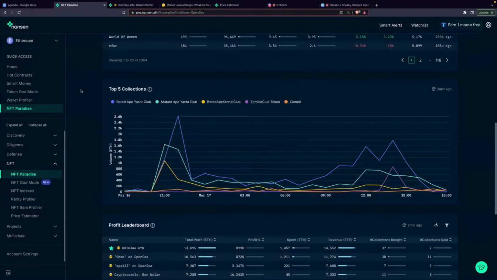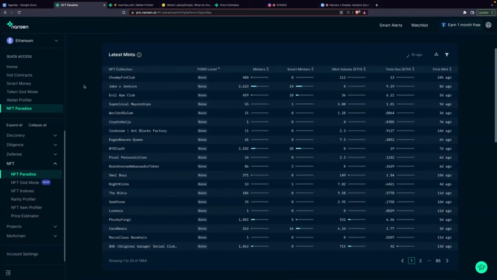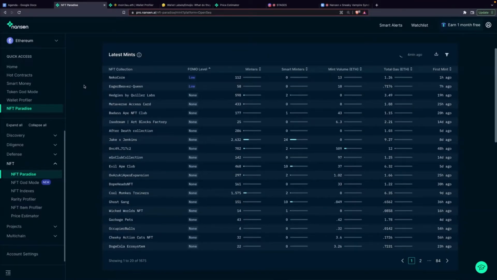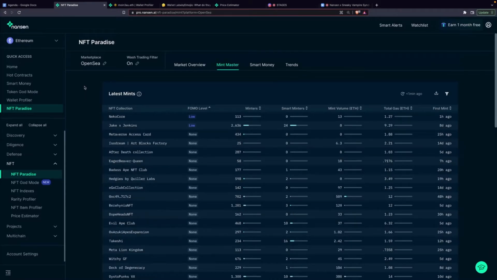So let's jump back into NFT Paradise, and we'll take a look at the Mint Master tabs and a few more of these before jumping into NFT God Mode. So Mint Master, for those of you who have a minting strategy, this is a really great tool, as there are two kind of key components that really help this tool shine. One of them is the FOMO level tool, and then the second one is the ability to see how many smart minters are minting a collection or a project.